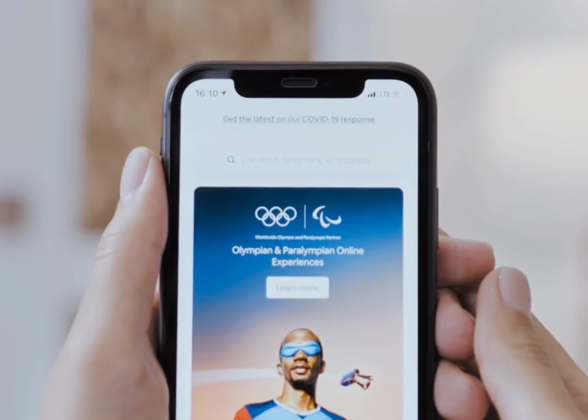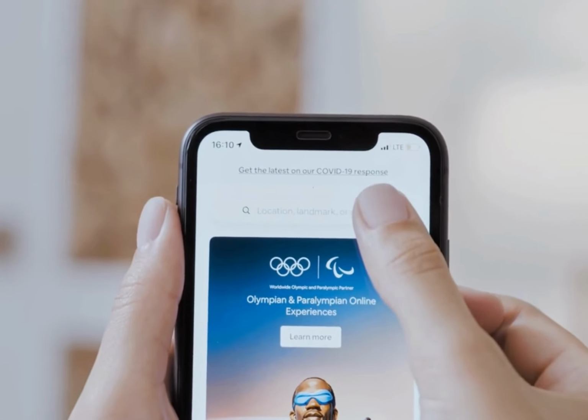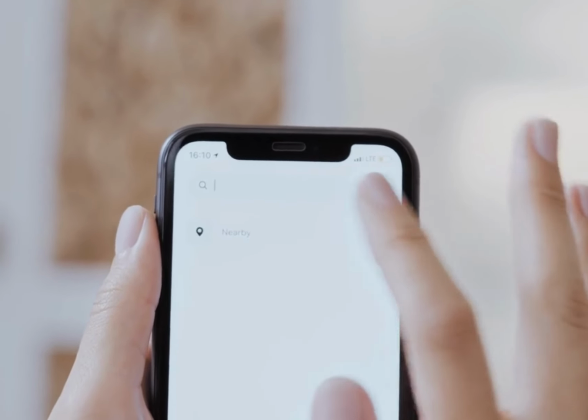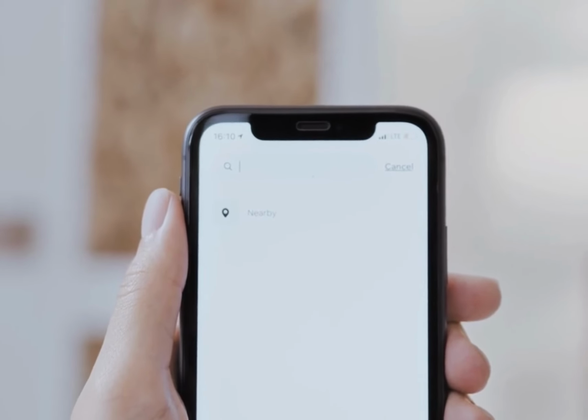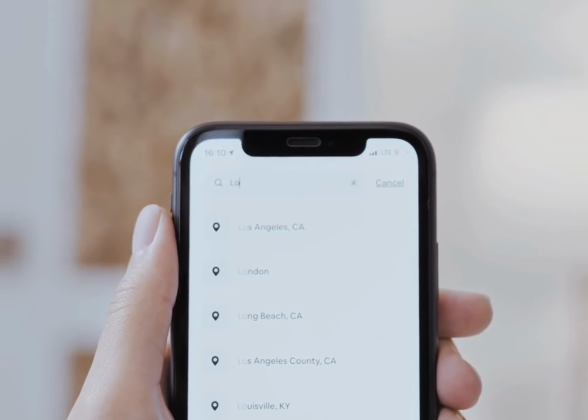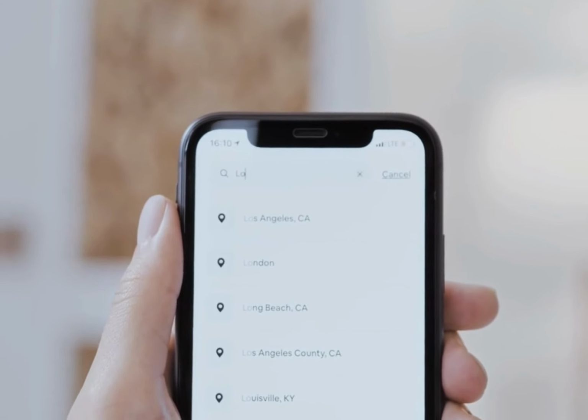Step 2. Locate your iPhone or iPad via your Mac or PC. Step 3. Choose the option to restore. Step 4. Set up your iPhone.